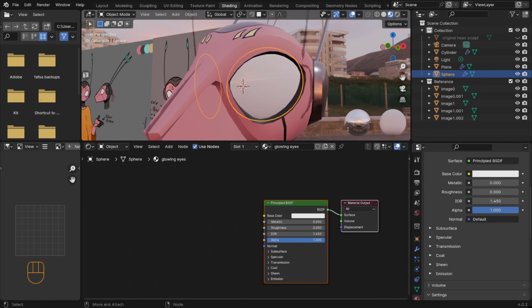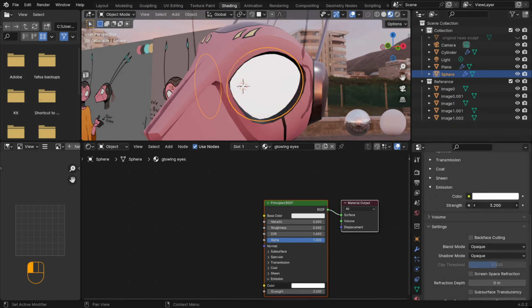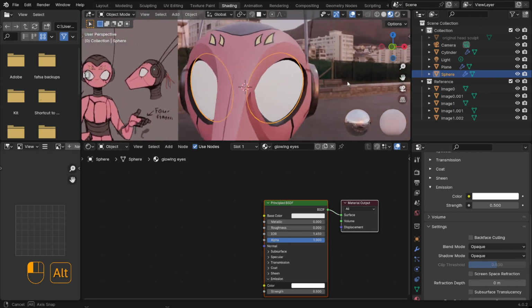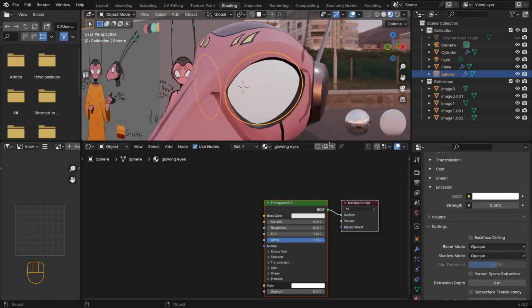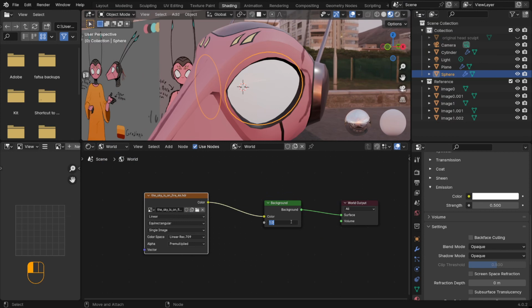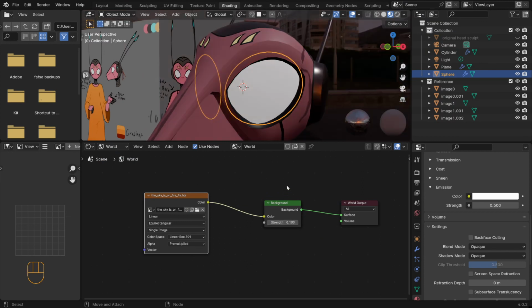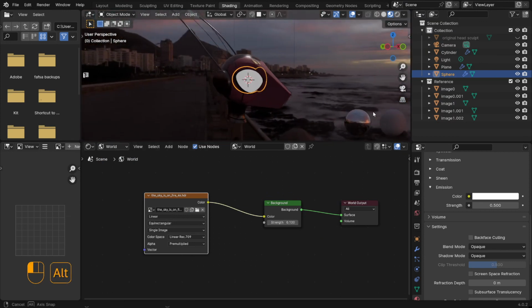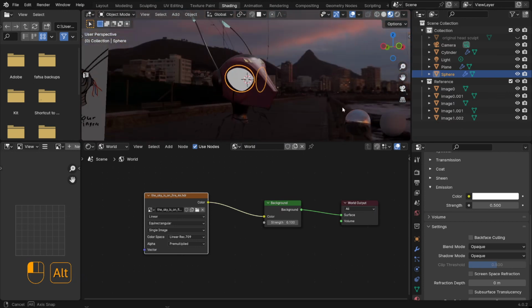So what you can do, though, is you take that white, go down to emission, and just crank up the strength to like 1 or maybe 0.5. So 0.5 would be like it's transparent, there's a light source inside of the plastic. Let me show you what that would look like if we go back to our world here. For this image that's doing all of the lighting right now, if we crank the strength down to like 0.1, you get a little bit of the light, but you can see his eyes still glow.